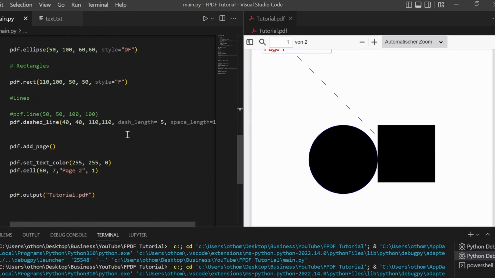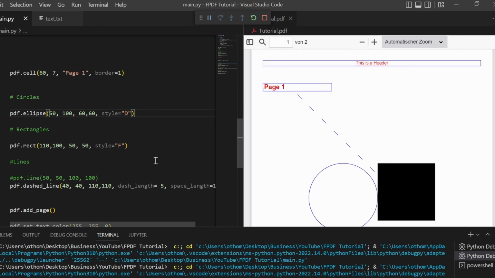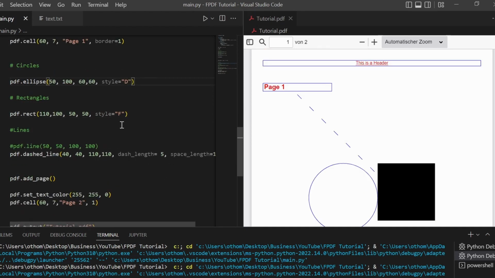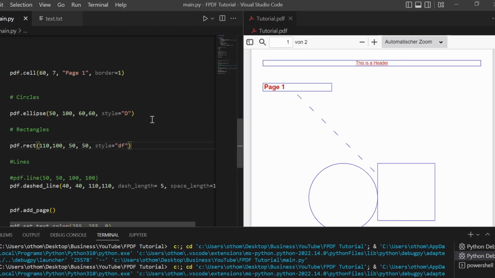So as we said in the one before, on our circle we have draw and fill. If we take out fill, we just have our border, and over here we only have the fill, we don't have the border. So we'll try DF here. And as you can see now, it's just the border itself.